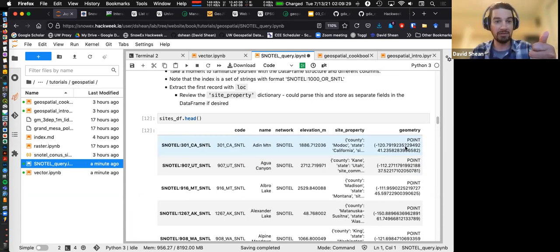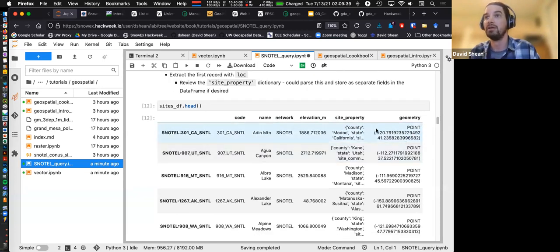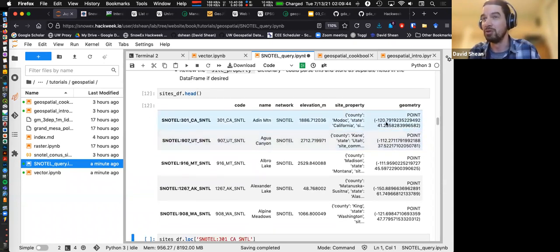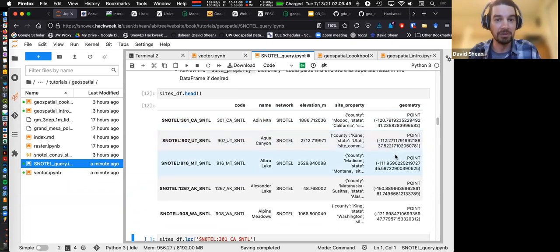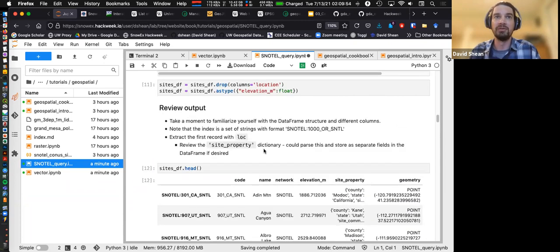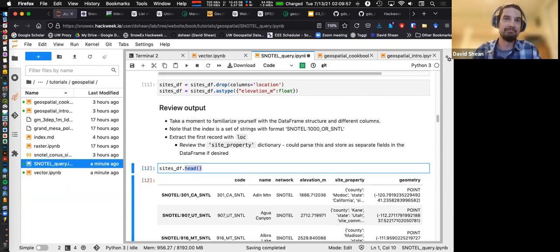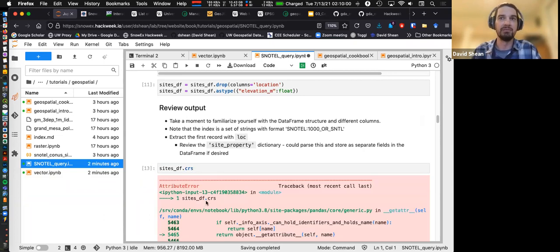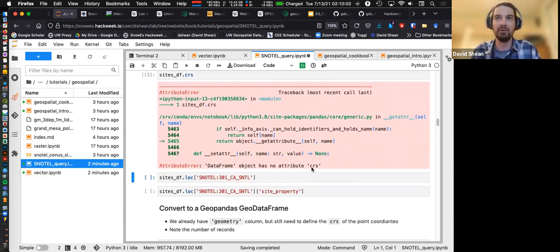Each record has this point geometry. Before we had polygons and multi-polygons. Now we have this point, which is just a single X and Y coordinate versus a series of X and Y coordinates used to define a polygon. And you can see, guess what coordinate system we've got here? This looks like -120, 41, -112. That sure looks like latitude and longitude, so this is EPSG 4326. This data frame at this point doesn't know that. It's going to tell me there's some kind of problem here because a data frame doesn't know what its CRS is. We haven't created a geodata frame yet.